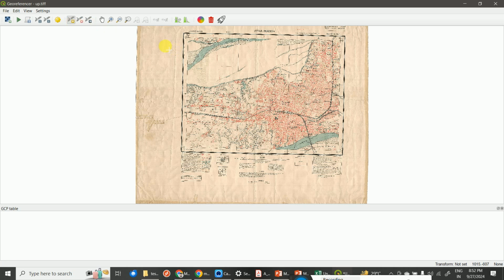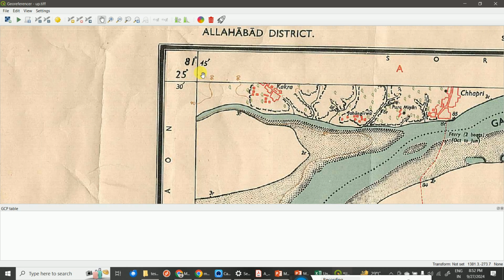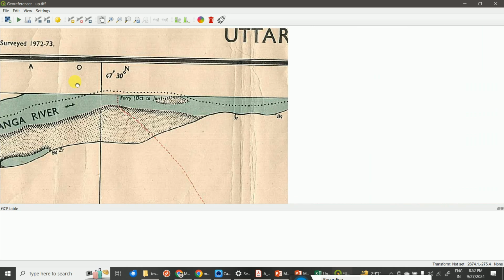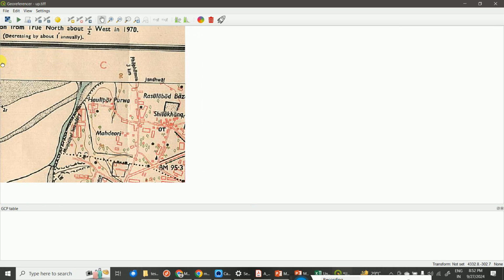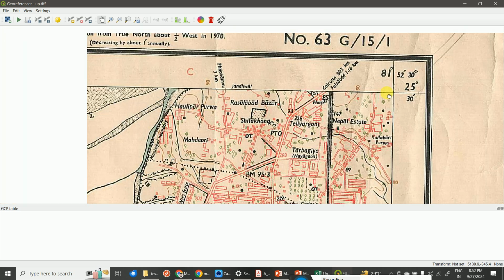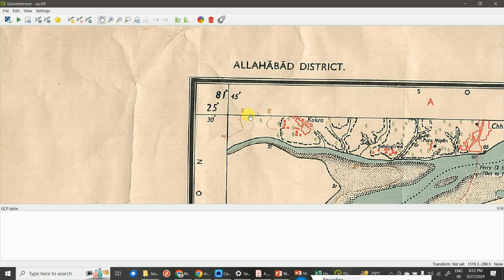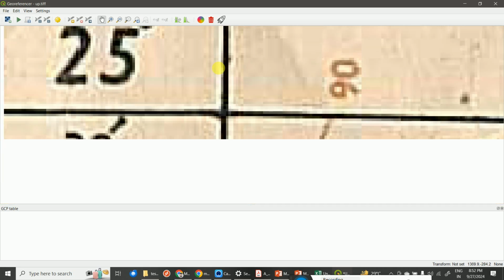Then select the pan, just go here, and here see that this is the latitude 81 degree 45 minutes, because when moved from here to there on the x-axis, this will be changed, but the 25 degree 30 minutes is not changing, because this is the y-axis, this is your longitude. So mark the points, select here tools.